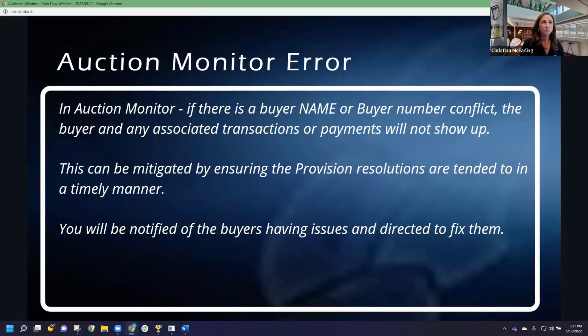In the case of Auction Monitor, when data is flowing back from ShoWorks Auction into ShoWorks 2020, if there is a buyer name or a buyer number conflict, then the buyer and any associated transactions or payments will not show up. This can be mitigated by ensuring that those provision warning resolutions are tended to in a timely manner. You'll be notified of the buyers having issues and directed on how to fix them if you run into any cases with the Auction Monitor sending them back over to ShoWorks 2020.